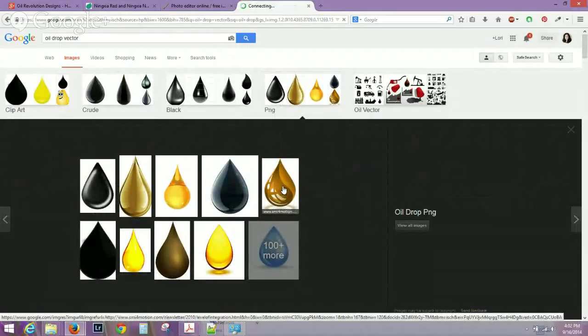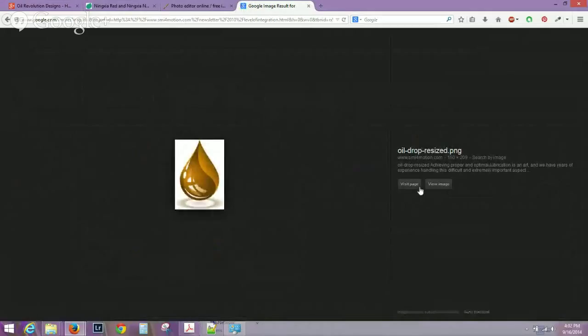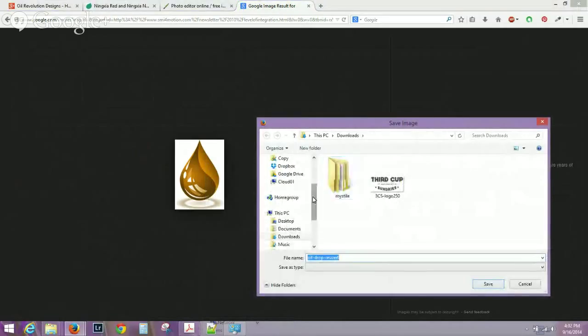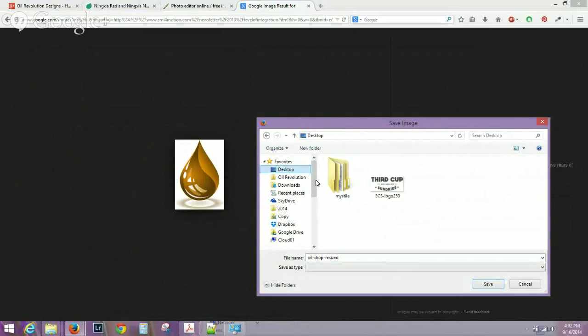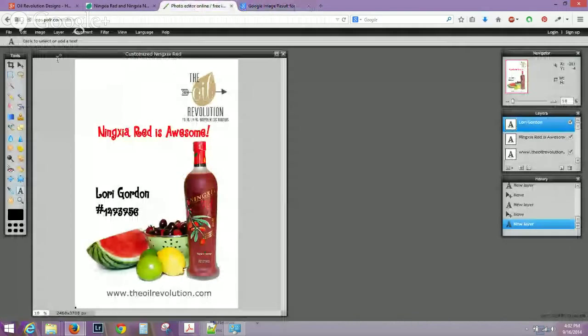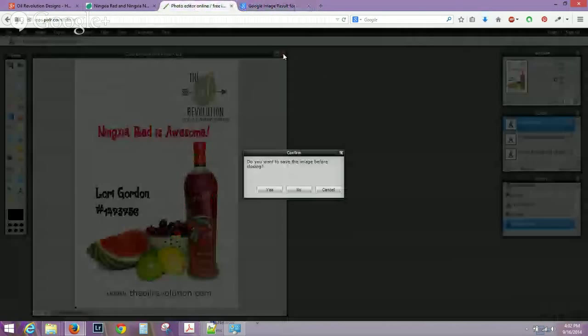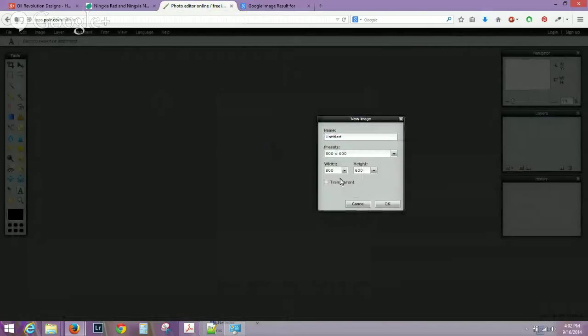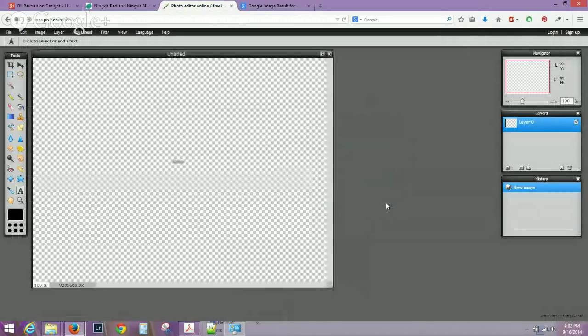If you click on it, you can save, right-click and save image as. So let's go to desktop again. Gosh, I really need to clean off this computer. Okay, we'll just say oil drop resize. Sounds good. But this is a PNG file, right? So let's get rid of what we were working on in Pixlr, and I'll show you one more thing. So we're going to create a new image, transparent background, okay?